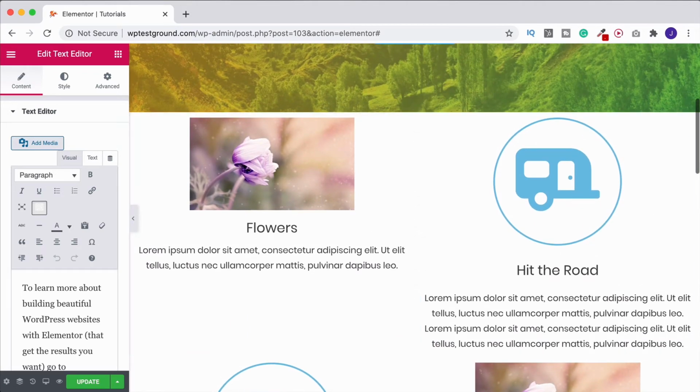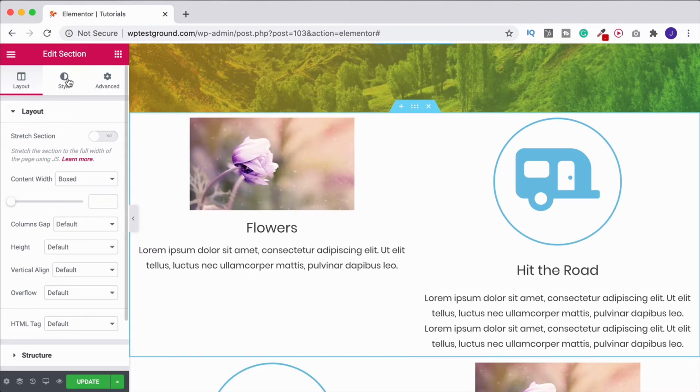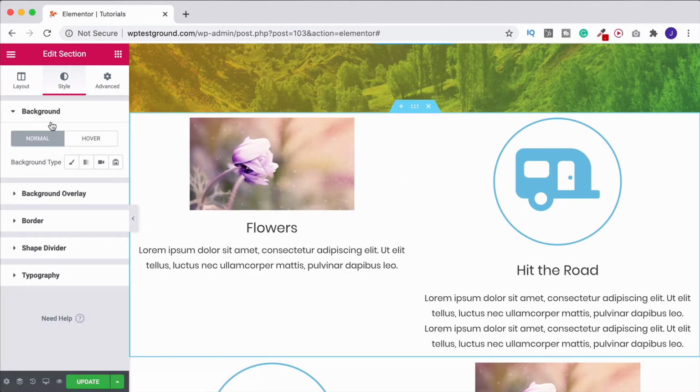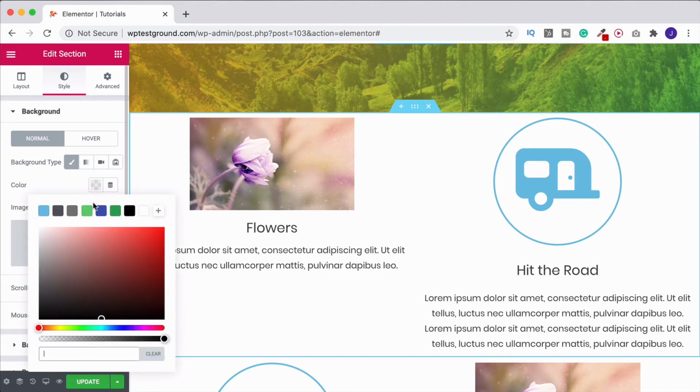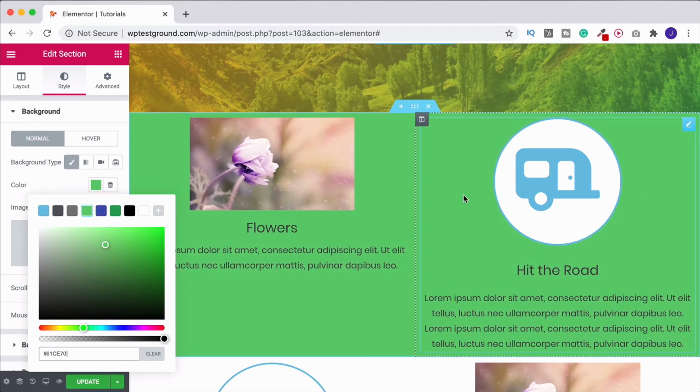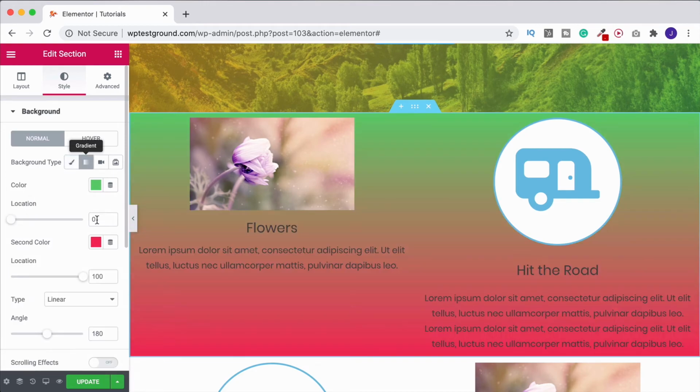Now, if we wanted to put some color behind any of these, there's a couple of ways we could do it. If we come under the overall section, and then go over to style, and then go to background, we can choose either a single color background here, so let's choose green, and that's going to do the whole thing. We could also choose a gradient if we wanted to. Obviously, change the location, move around the angle, style it up as you want it to be.